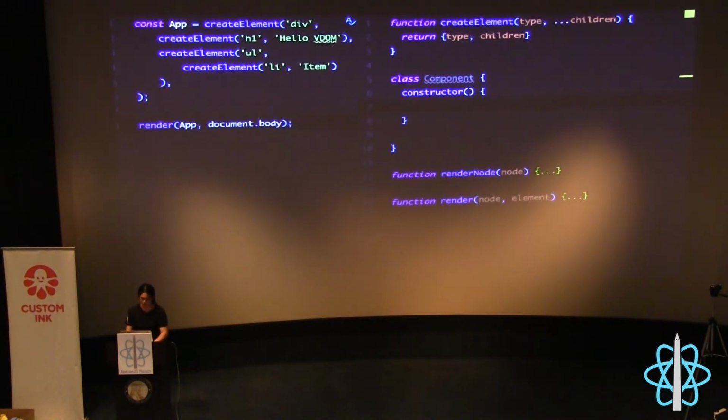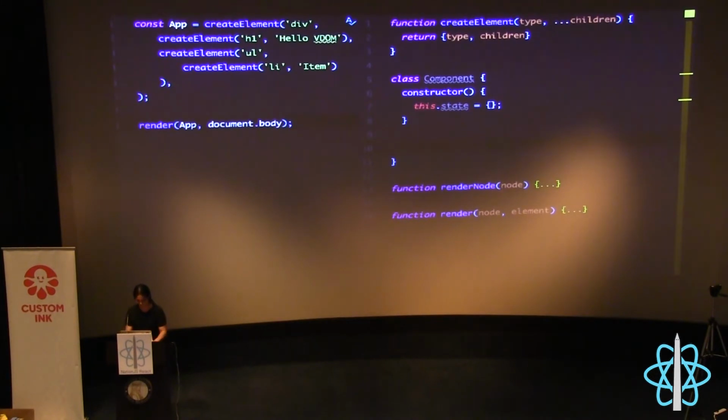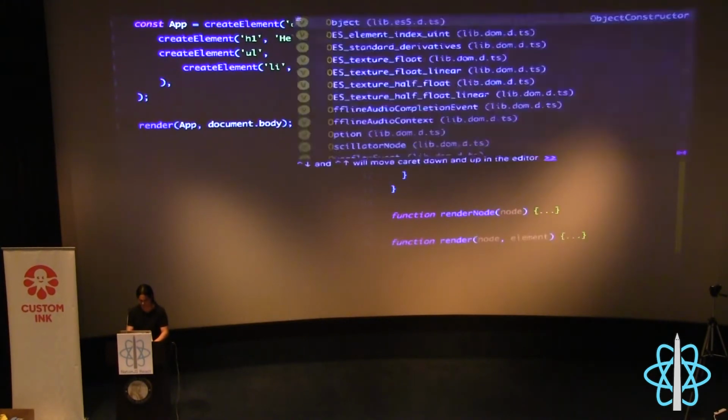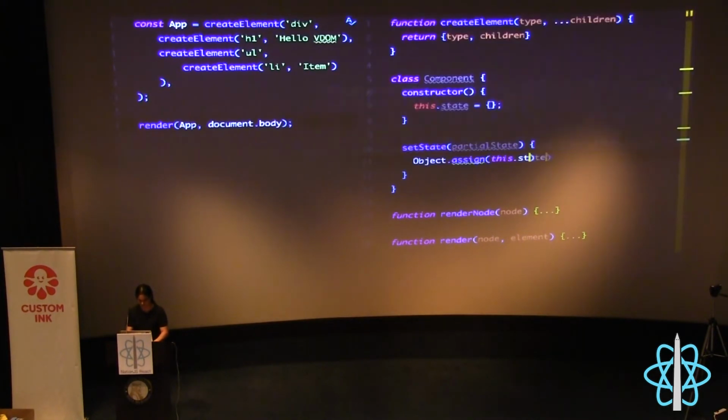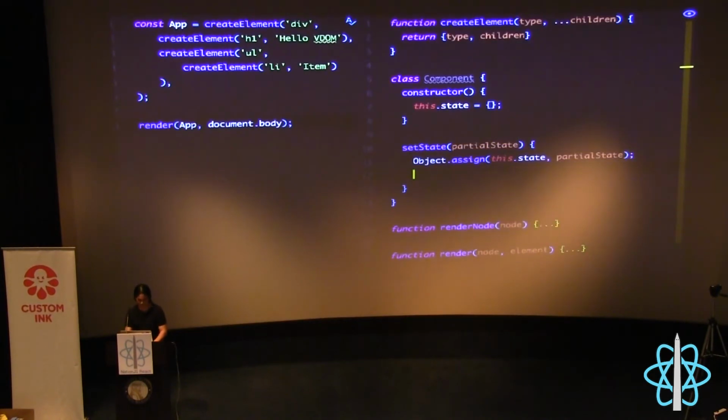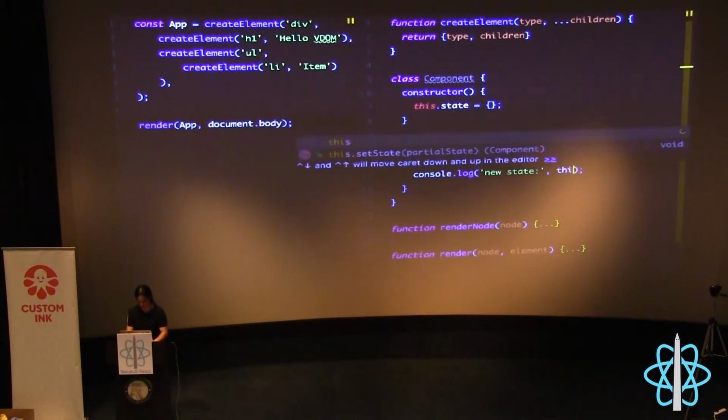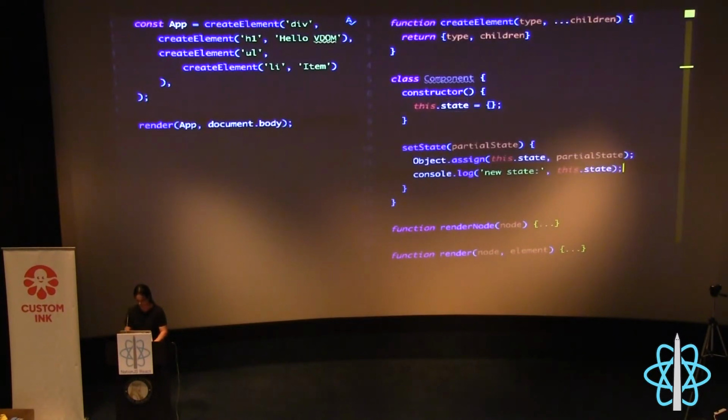Component is going to be like a JavaScript class. I want to create an object. Let's call this state. And I'm going to implement a method called setState. It's going to get some partial object, and then I'm just going to merge it into my state. This state, partial state. Let's log the new state just to make sure that everything works as expected. The new state is going to be this state.